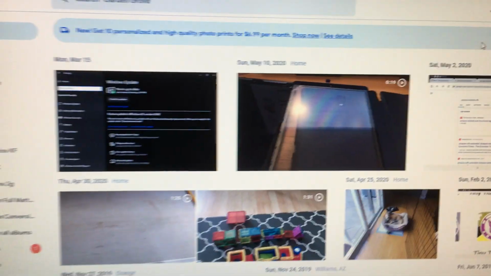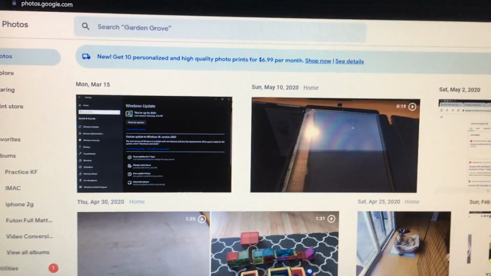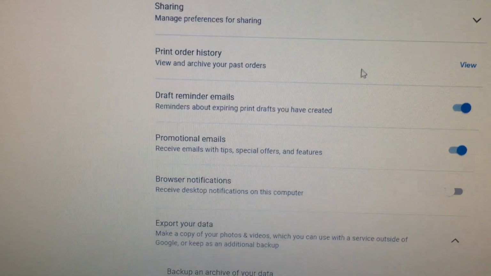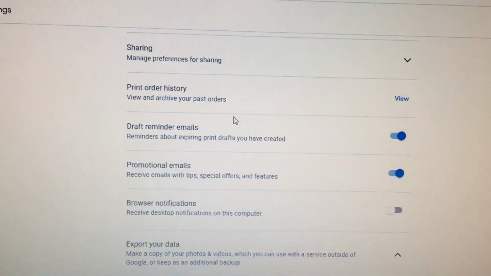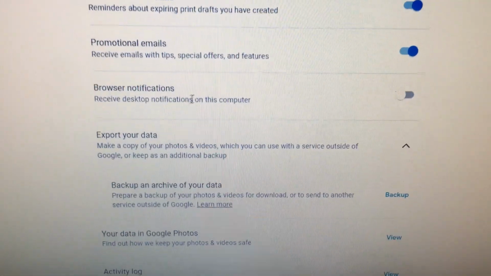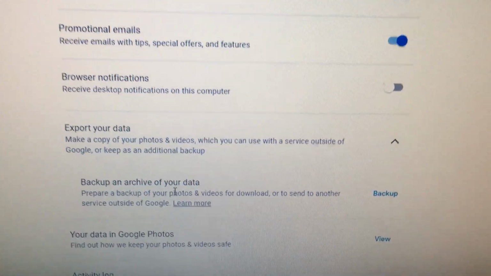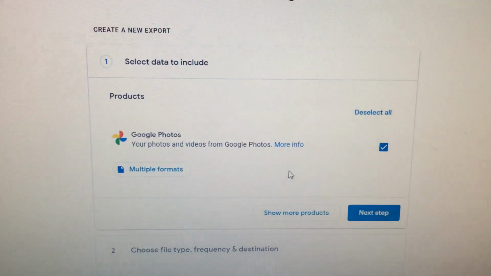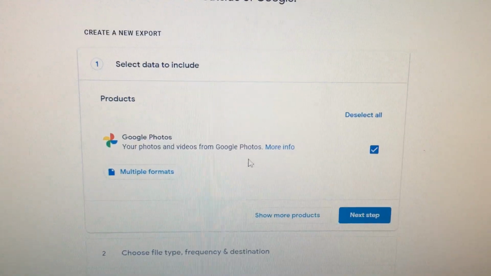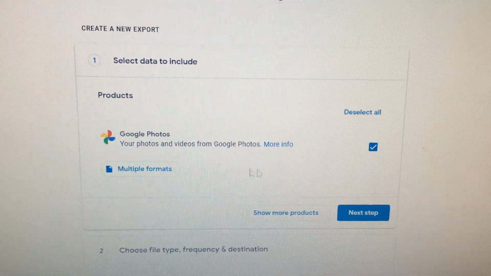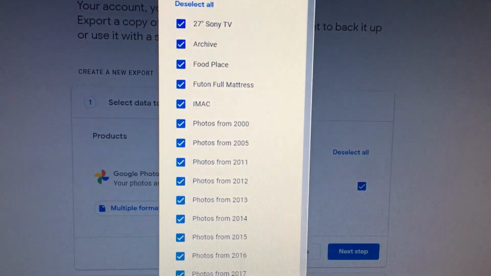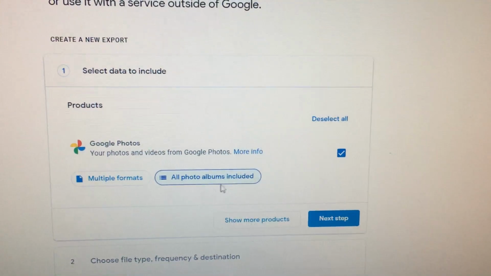So if you want to download everything from Google Photos, go to settings and then scroll down to where it says export your data, backup and archive of your data, and click on backup. Choose what files you want. Just wait for this thing to open, and you can choose what photos and albums you want. I left it as all.